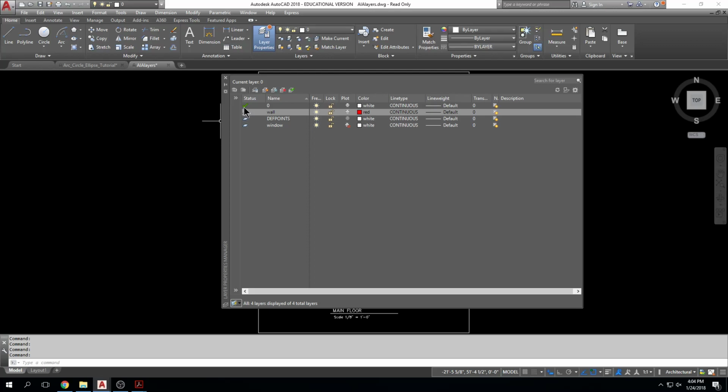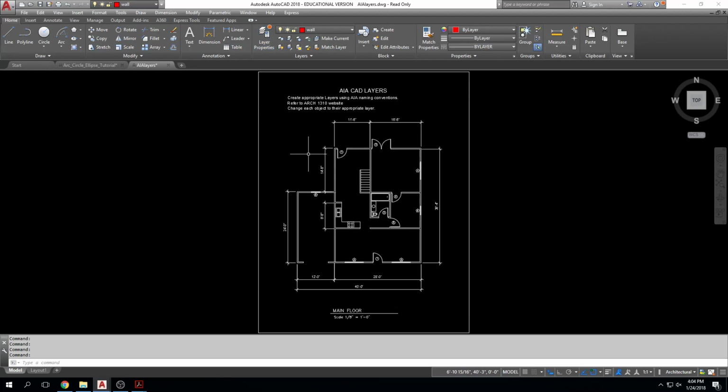The current layer has a check mark next to it, and right now 0 is the current layer. So to make the wall layer current, I'm going to click on that little layer paper right there, okay, and make that wall layer current. I'm going to close out of this layer dialog box. And you'll notice that in this little drop down right here, wall layer is showing.